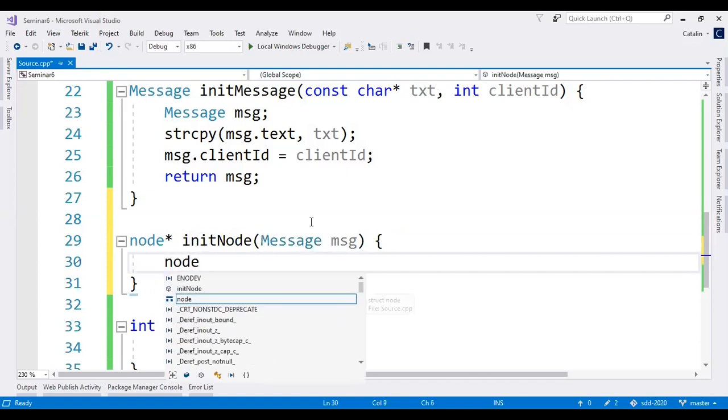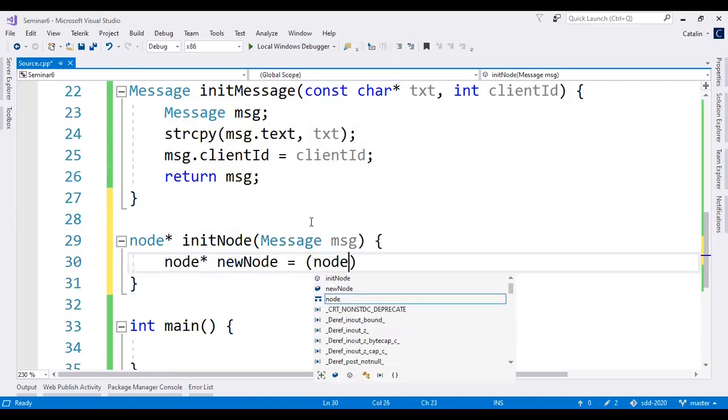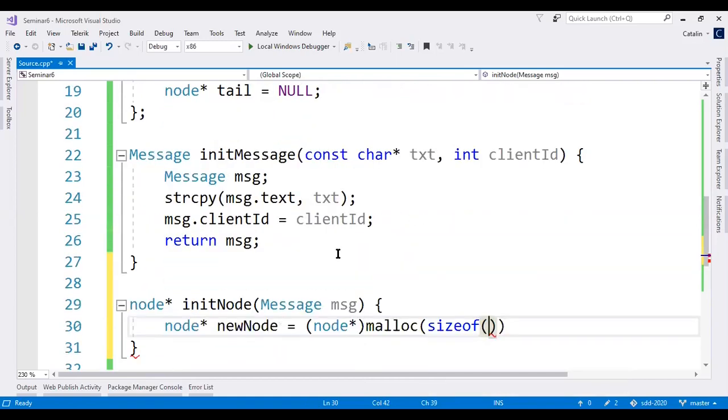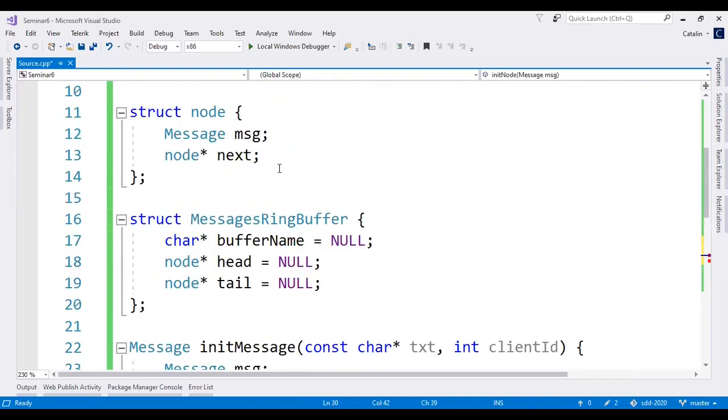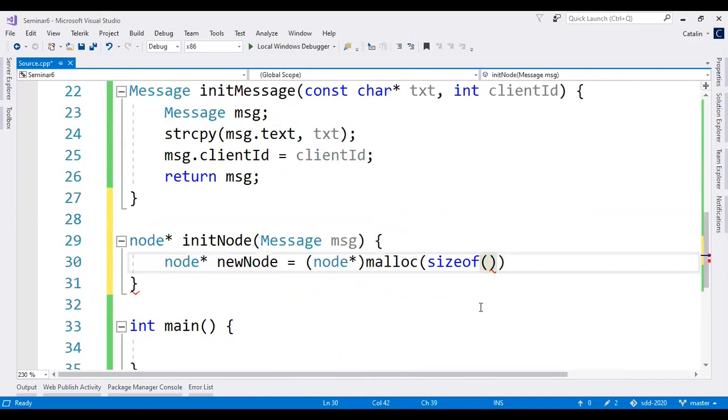So node, new node equals, we use malloc, node malloc of size of. Okay, and now we had a mistake last week here. We need enough space for a node, not a message, which means next and a message. So here will be size of node.